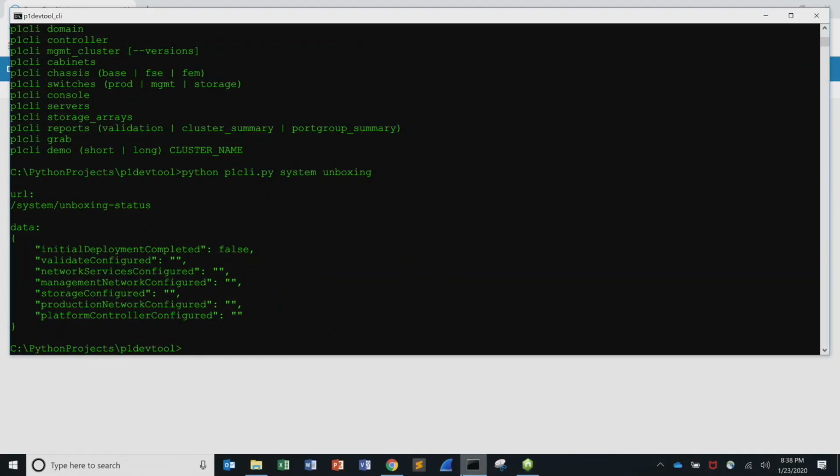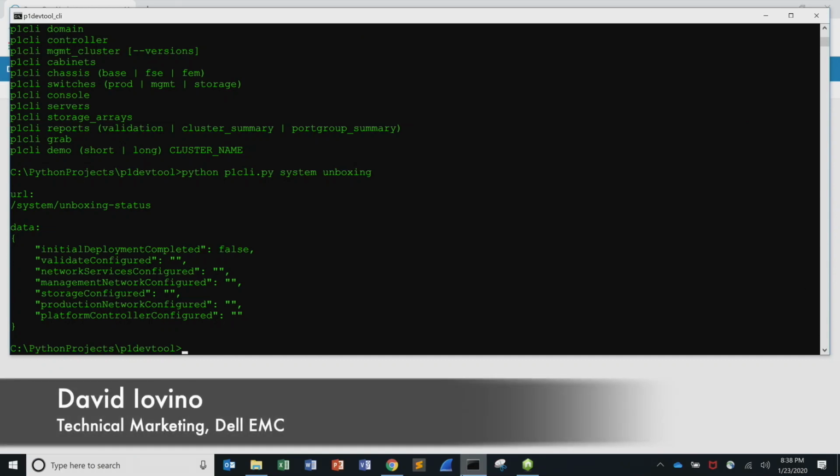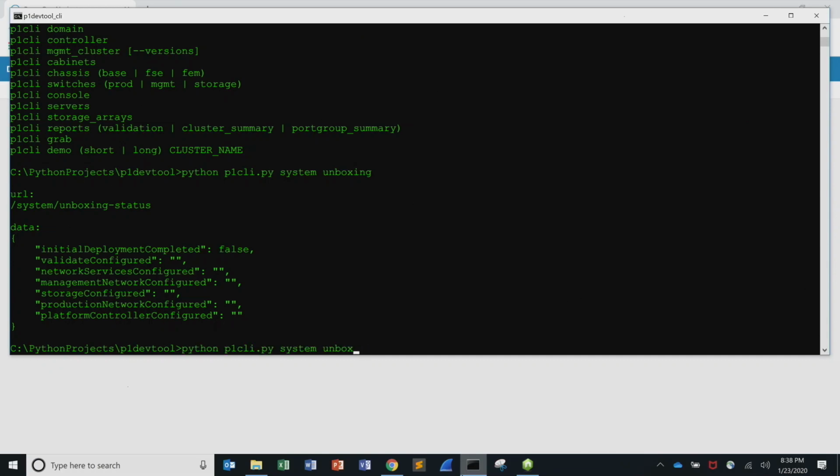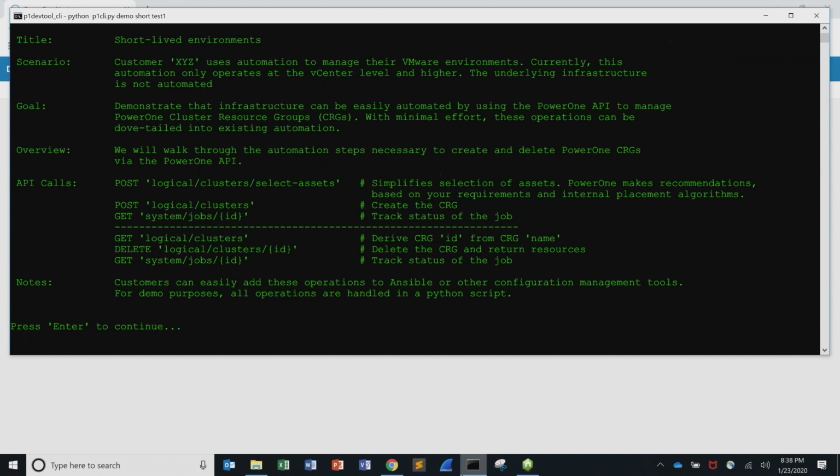And so I have two scenarios that I'll show you within this demo that we'll walk through. The first one is what we call short-lived, and it is a simple scenario. In this scenario, we're calling it short-lived environments. The customer already uses automation in their environment for VMware, but doesn't automate the infrastructure. Our goal here is to show you how simple it is to integrate.